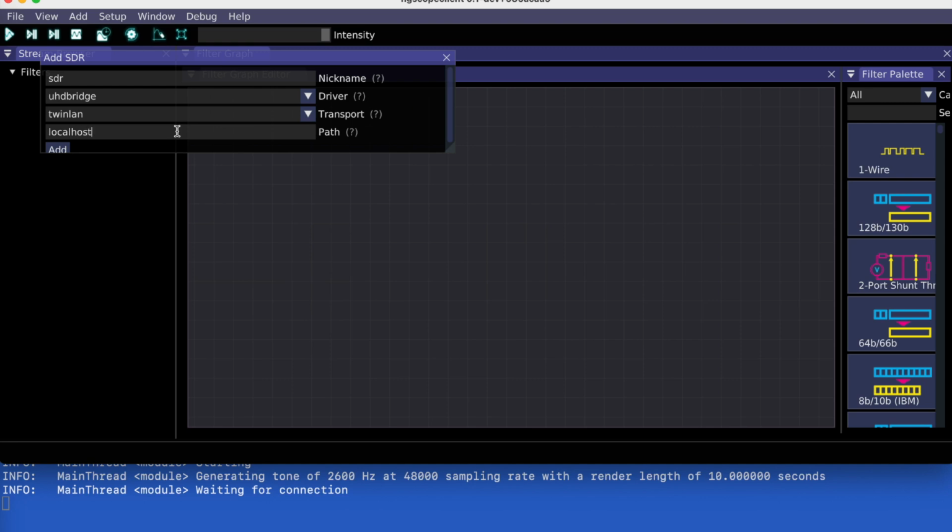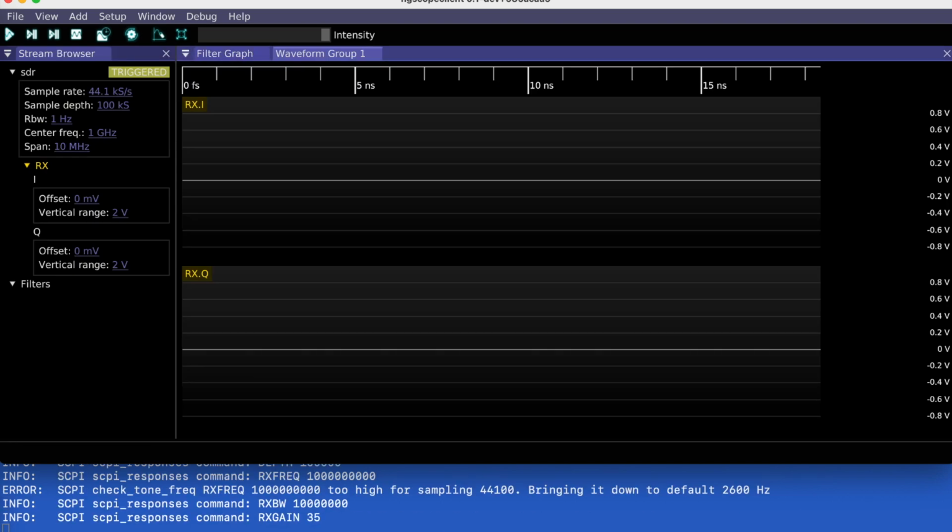and we tell that we're going to use our local host. Two ports for the twinlan protocol, 5025 and 5026, and we add. And here it is. Here you can see the new device has been created.